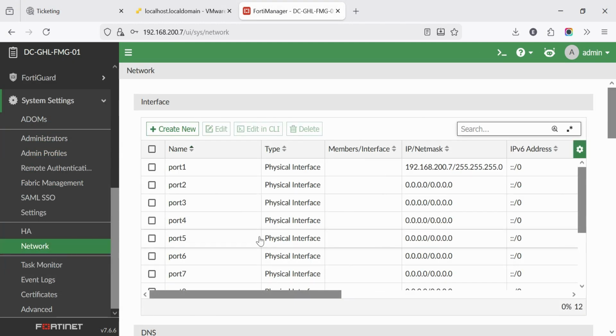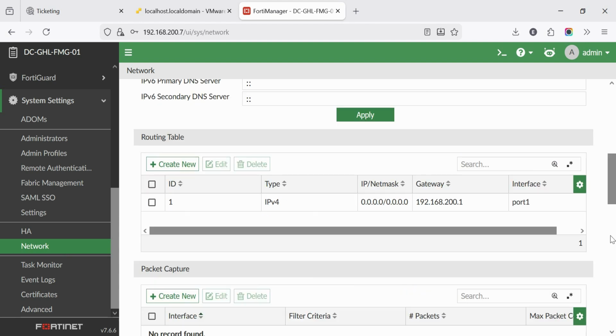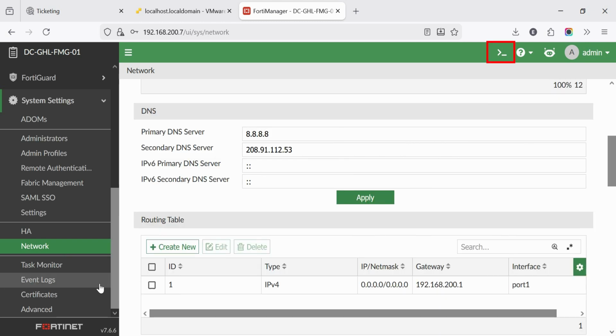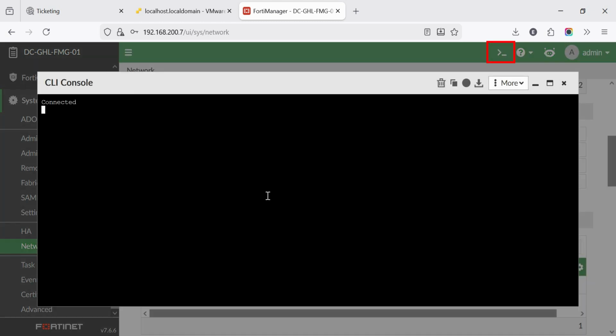In the Network tab, you can configure and manage interfaces and the IP or network of FortiManager. Gateway and DNS can also be configured. In the top bar there is a CLI access option. Using the CLI, we have to check the gateway ping using the execute ping command.